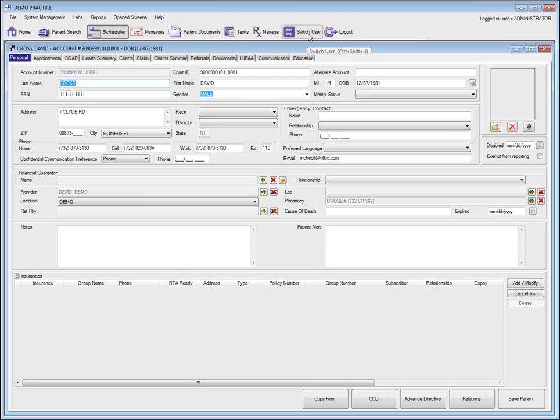If I'm working with another provider or with a nurse, we have the ability in the EMR to switch user quickly so that we don't have to log in with our username and password. We can just put in our password and quickly switch user in and out of exam rooms.